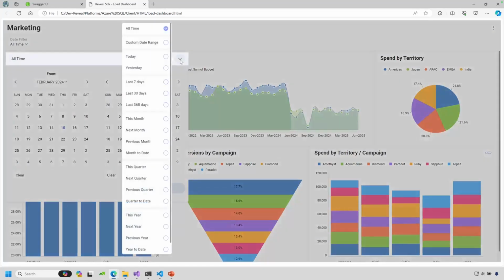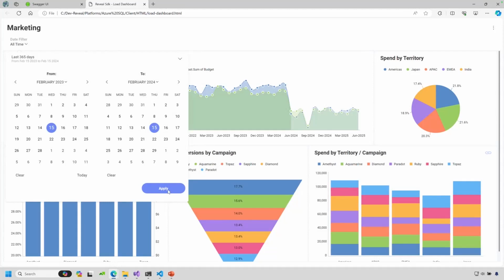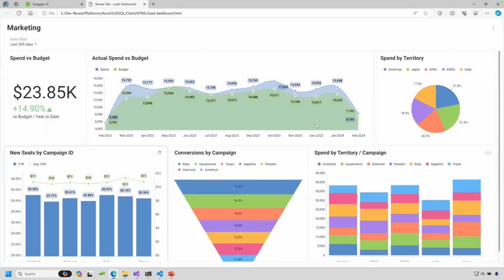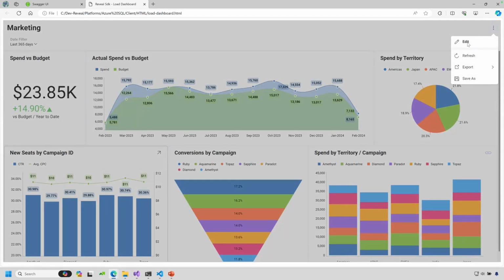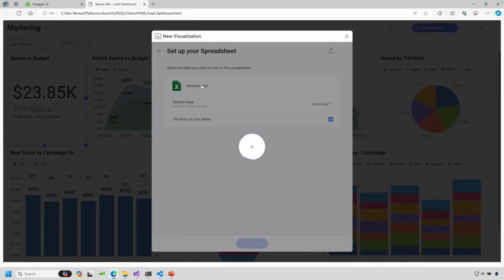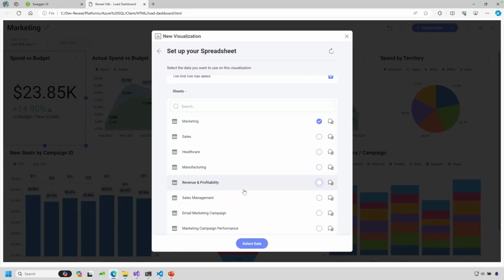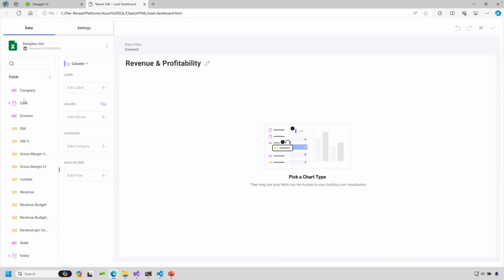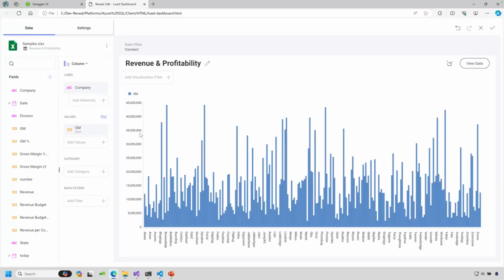Let's change this again to go the last 365 days, apply, and you can see the chart is reset. Now maybe I want to add a new visualization. Let's go to edit. I'll just click plus visualization. This is using a file up in the cloud. Let's do a revenue and profitability. We'll select this data and let's do by company gross margin. And there we go. It's as easy as that. GM by company.